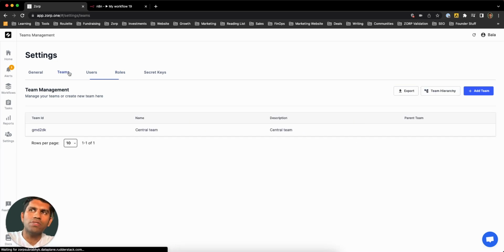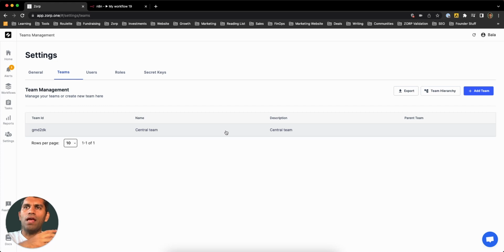Let's start with teams. Imagine any org structure. An org structure will have a tree kind of hierarchy, where you have one central team, and below that central team you probably have state level teams, city level teams, and area level teams. That's one way of doing it based on location. You can also do it based on functions. You can do whatever format you actually want. Now that entire hierarchy can be replicated in Zorp. So let's see how to do that.